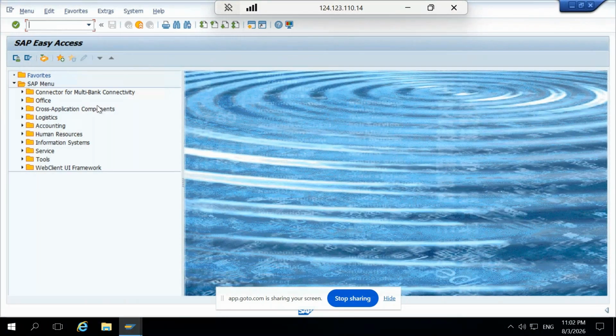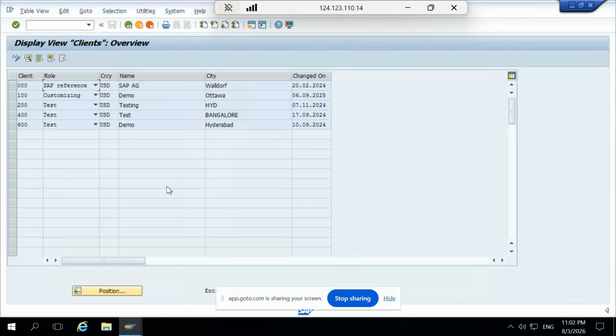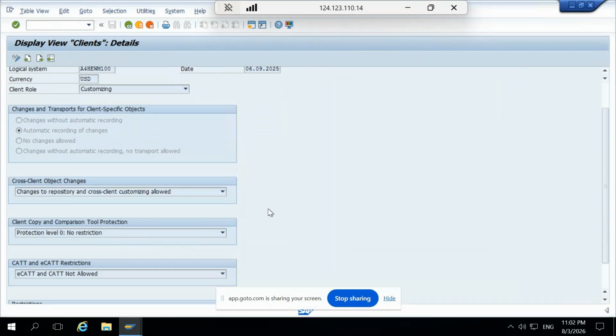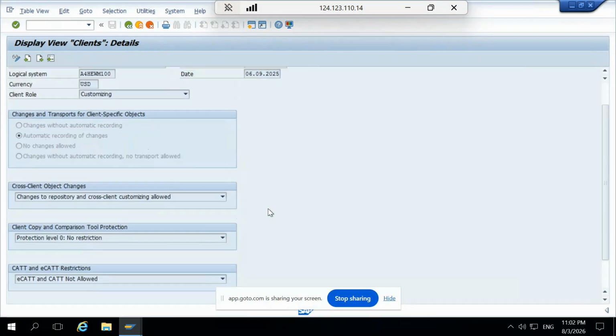Okay, so this is how you log in. You will enter your user ID and password and you will log into the system. If you go to this SSC4, you can see these many clients are there. Here we are working on a client called 100. So this is the client and the details of this client.